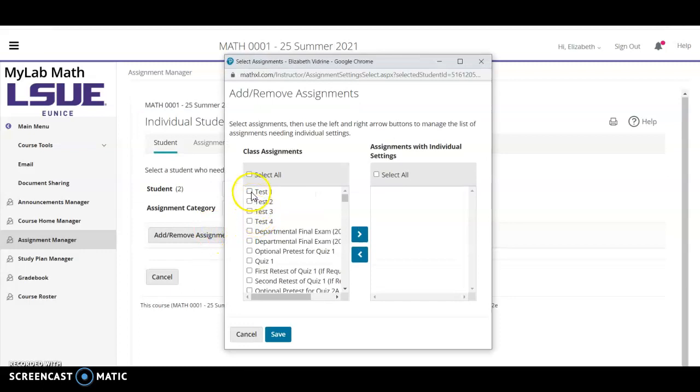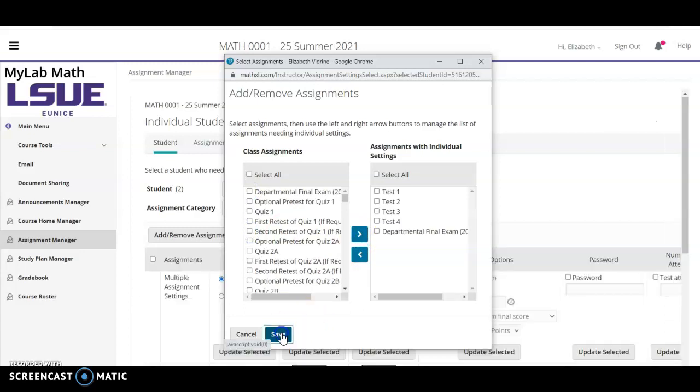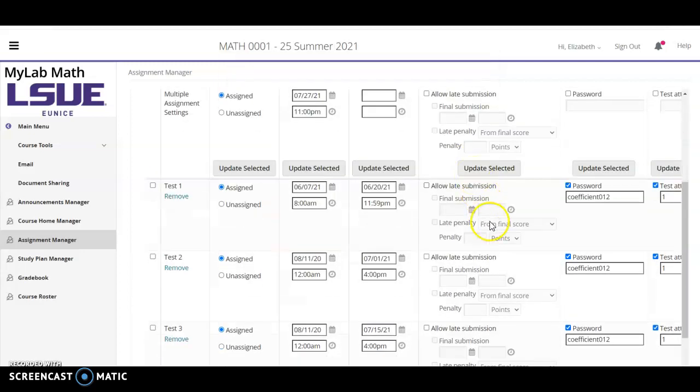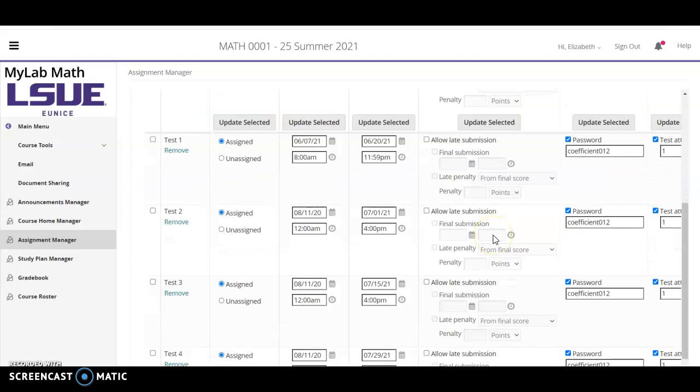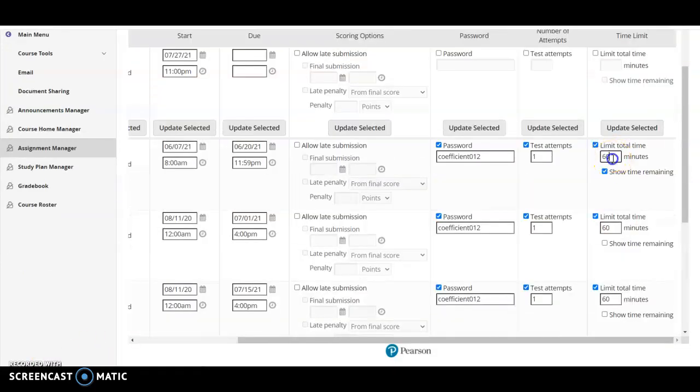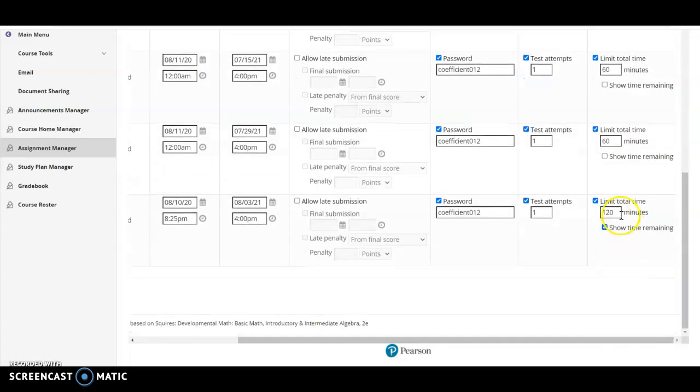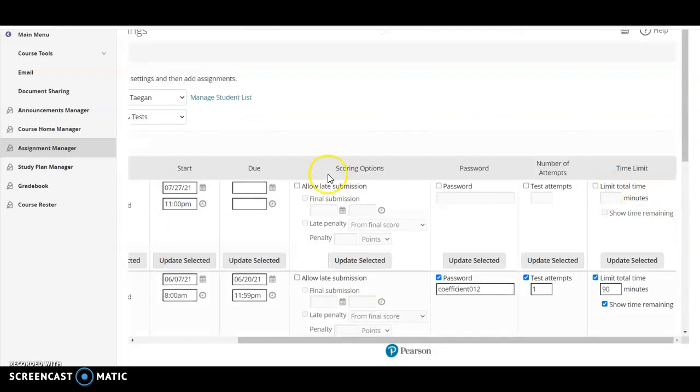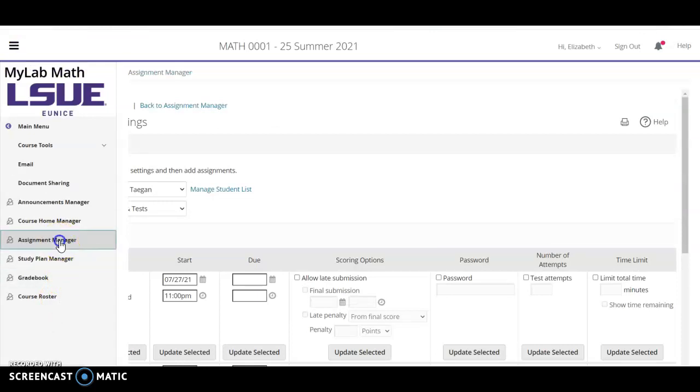And so I would go in, let's say I want to give her time and a half on all her tests. So I would add those, save. And then this is where you would go in, and let's see. If you scroll all the way to the right, this is where you would go in. So if she gets time and a half, she would get the 60 minutes plus half of that. So that'd be 90 minutes, right? And then here she would get 90 minutes, 90 minutes, 90 minutes, and here she would get 180 minutes. Okay, so that's where you would go and change those settings for that individual student so they could get their extra time.